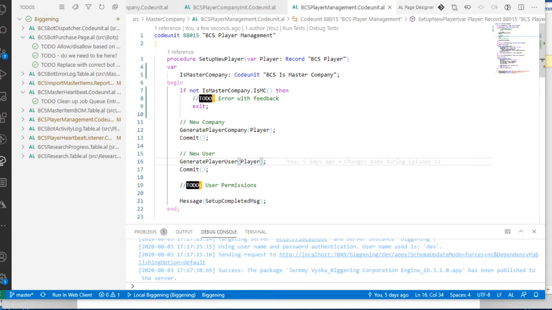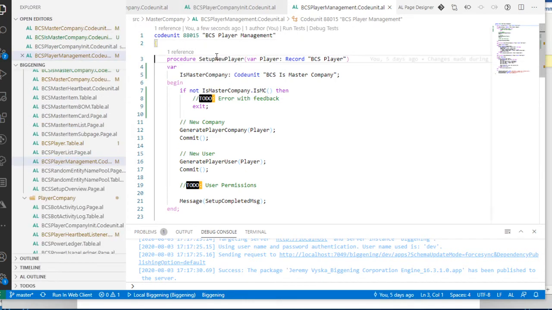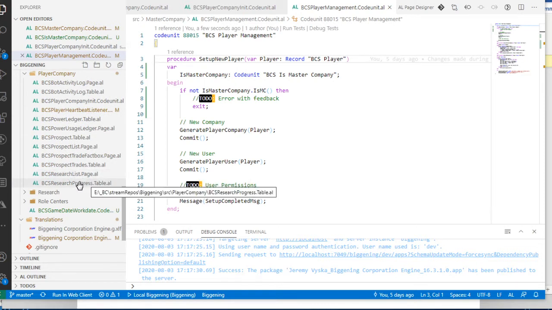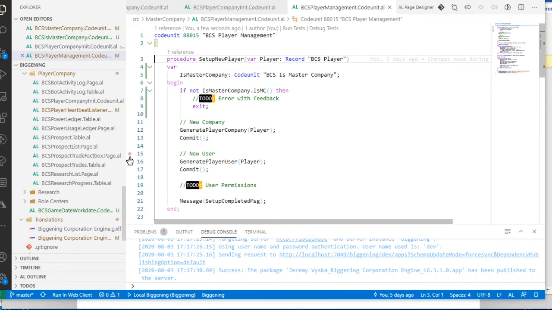Okay, so we now know that we've got the activity log ticking along. From a player perspective we're okay, and we fixed a bug in our player management, and we caught a separate bug along the way too. So that's cool. Alright, great. I think those were the main core infrastructure things I wanted to do today.